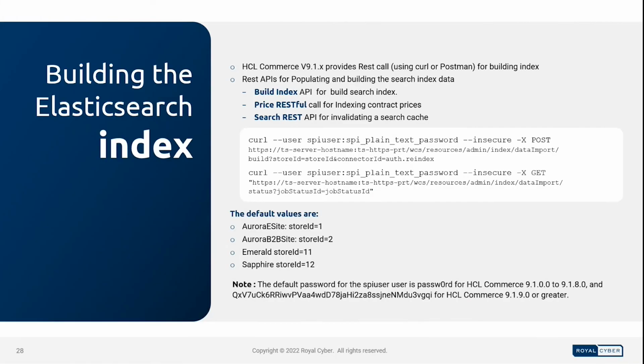After successful deployment, we need to build the Elasticsearch index. HCL Commerce version 9.1 provides us a REST call, using curl or Postman, for building the index. So here we have a curl command that we may use to build the Elasticsearch index.